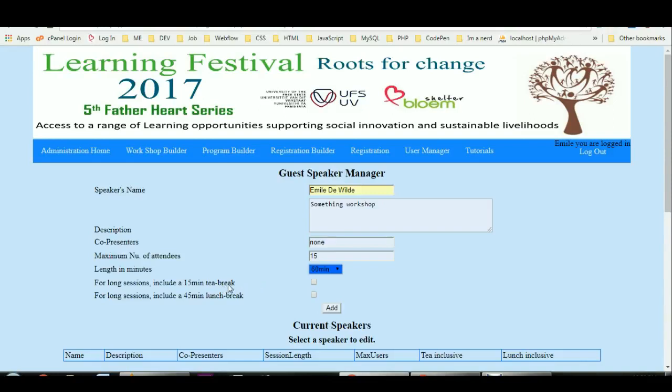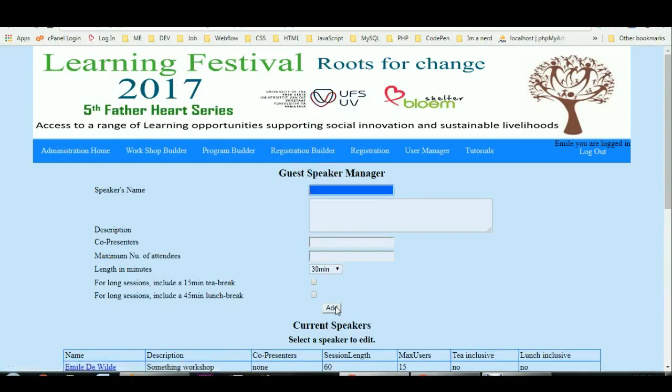For long sessions, will I want to let them go for a tea break? If I overlap, say for example you have a 3-hour course which is 180 minutes, then you would click yes, I want them to have tea during. Or if you go over lunchtime, then you will click that. Then all you do is add, and it will add it.